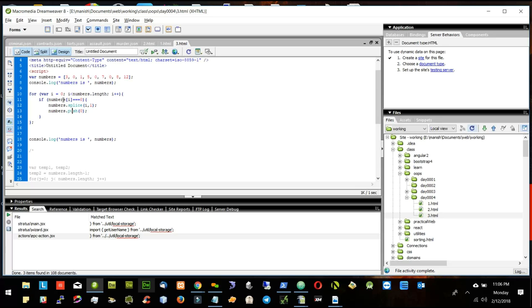So what you are doing, you are checking if number is equal to 0, you delete the number and you put it in the end. So ultimately you are getting the final result correctly. Yeah, that's nice.